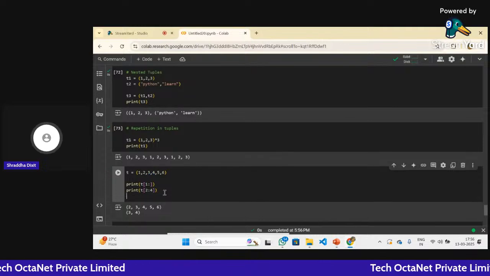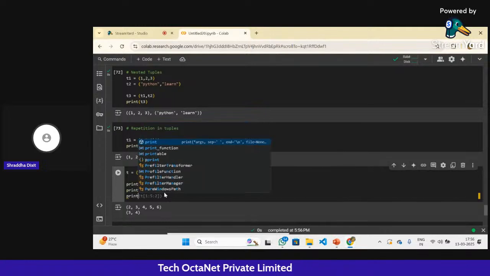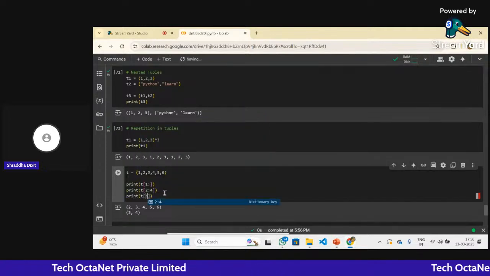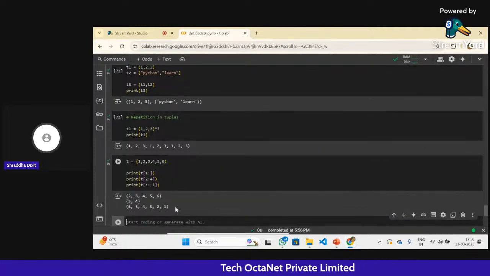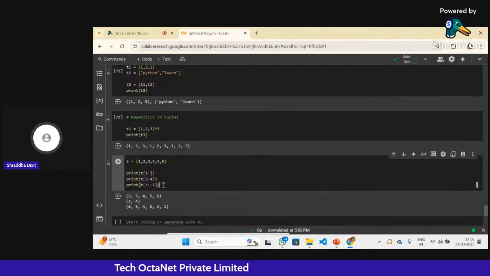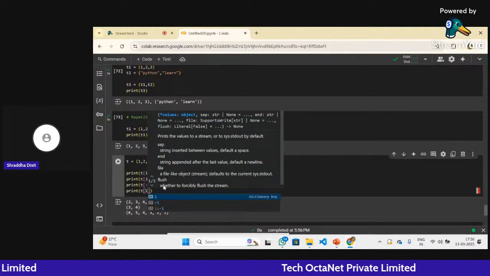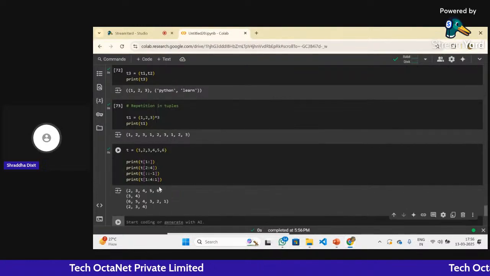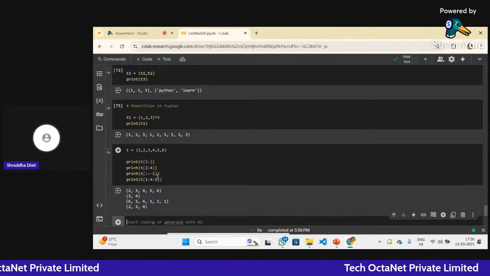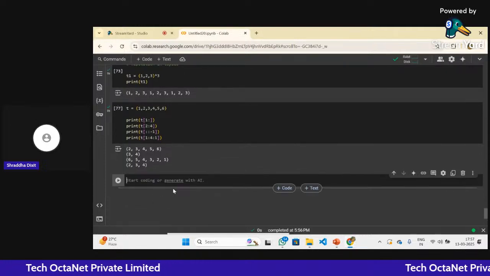Similarly, as we saw in the case of strings and lists, we can also use double colon minus 1 to reverse a tuple. Okay, so in this way you can reverse a tuple. If I write here print T1 with 1 colon 4 colon 1, with a step size of 1, let's see what this is. It is going to start from index 1 and go up to index 3. It will keep on moving with a step size of 1, one element at a time.